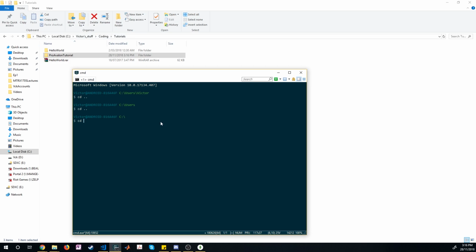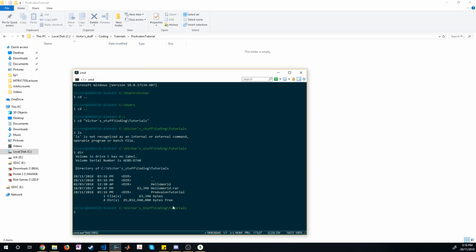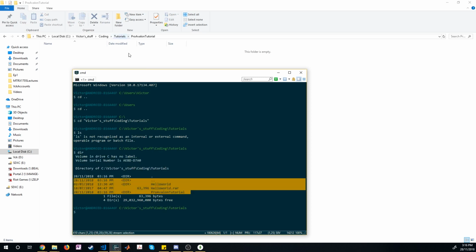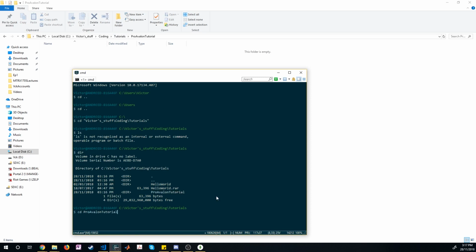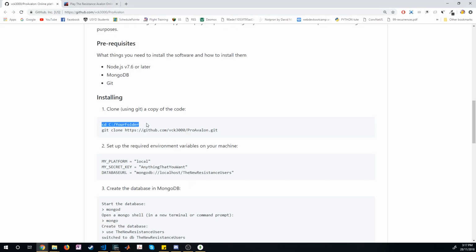cd means change directory, so V tab autocomplete, C tab autocomplete. Oh, need the backslash. C tab, T tab, and tab it again to go to tutorials. Cd into it. Now we're in that directory. And if we do ls, we don't, dir. Those are the things inside the tutorials folder, and we need to go into Prerequisites. Sorry. There we go. Now for the dir, it's an empty folder. Cool. Now back to the instructions. So we've done the cd to your folder. We're going to run this code.